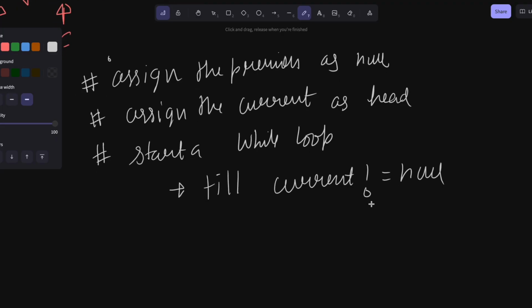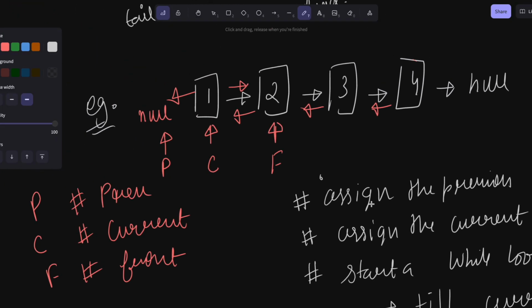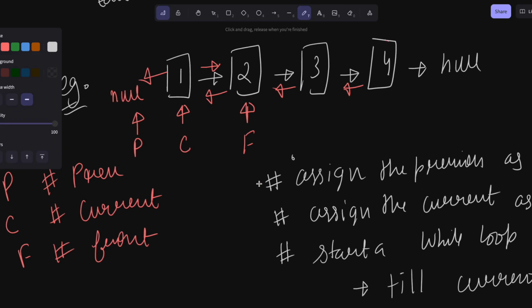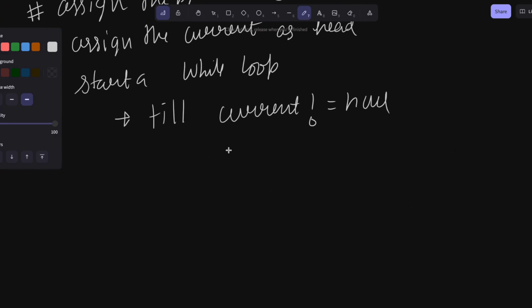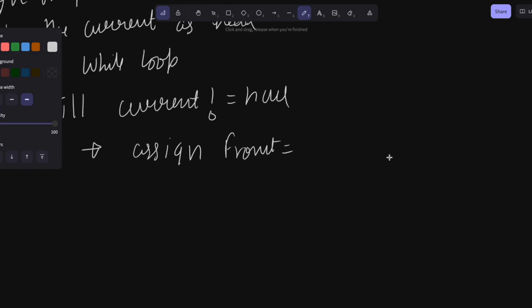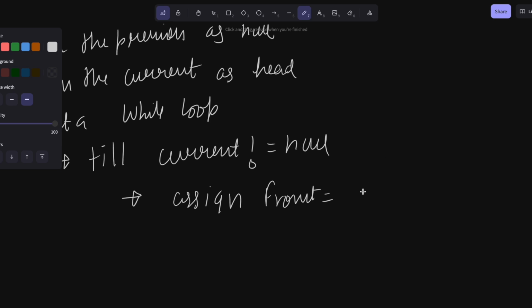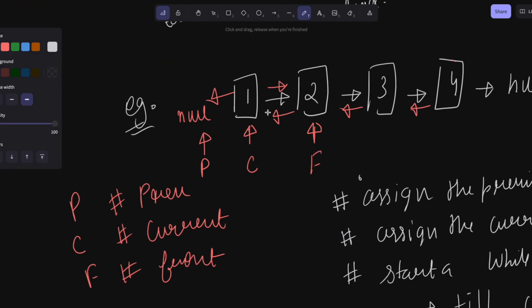Now at each iteration, what I need to do first: these values are assigned, but my front value is as of now not assigned. So at each iteration, assign front equals current next. Okay, front is equal to current next. Assign this, done.